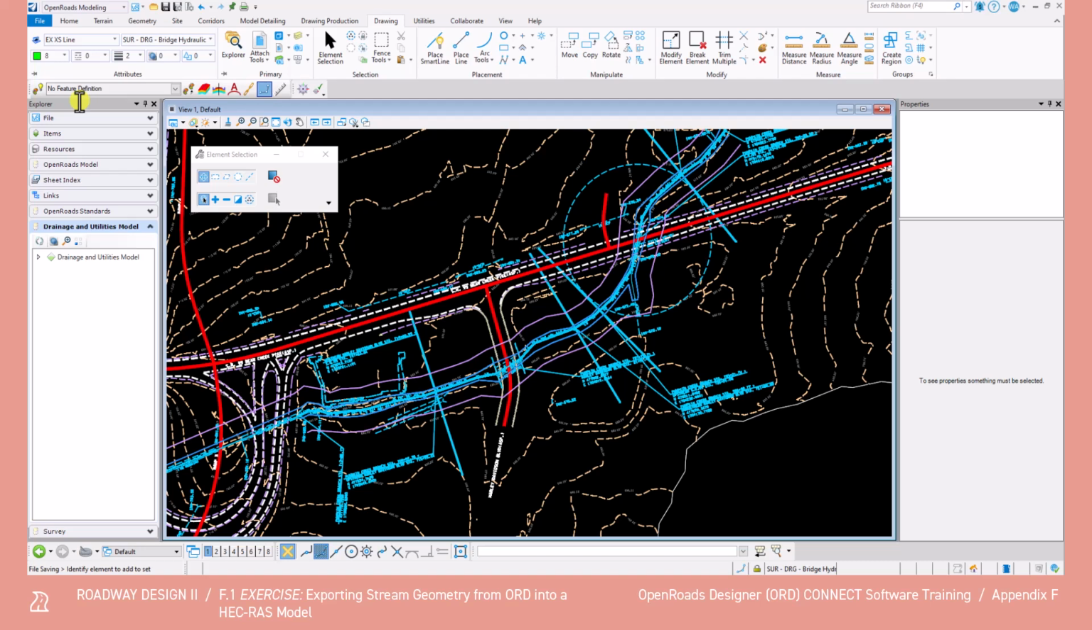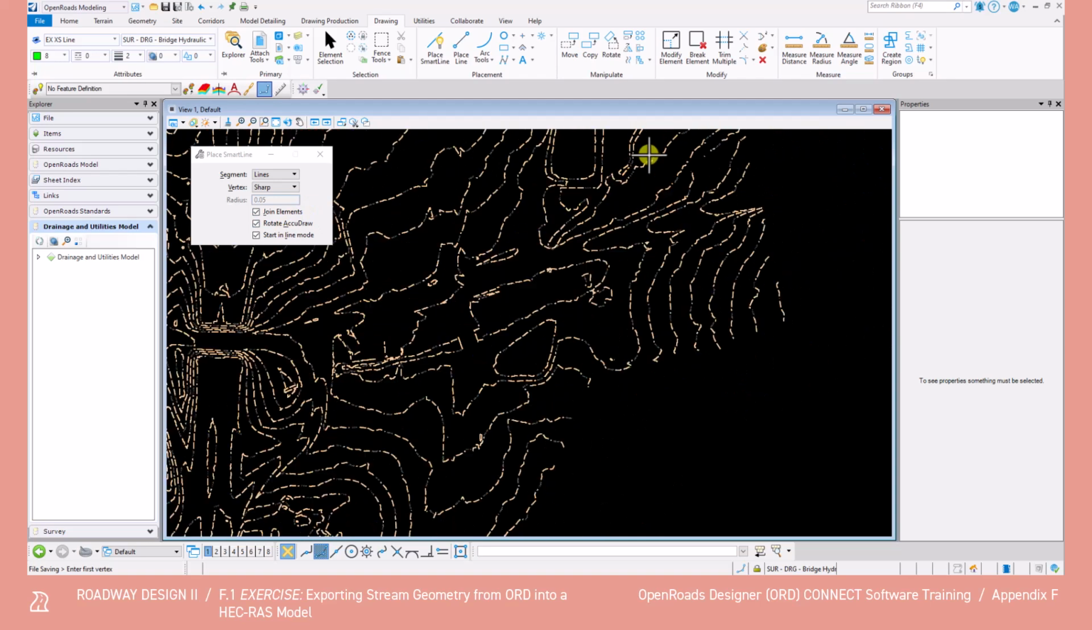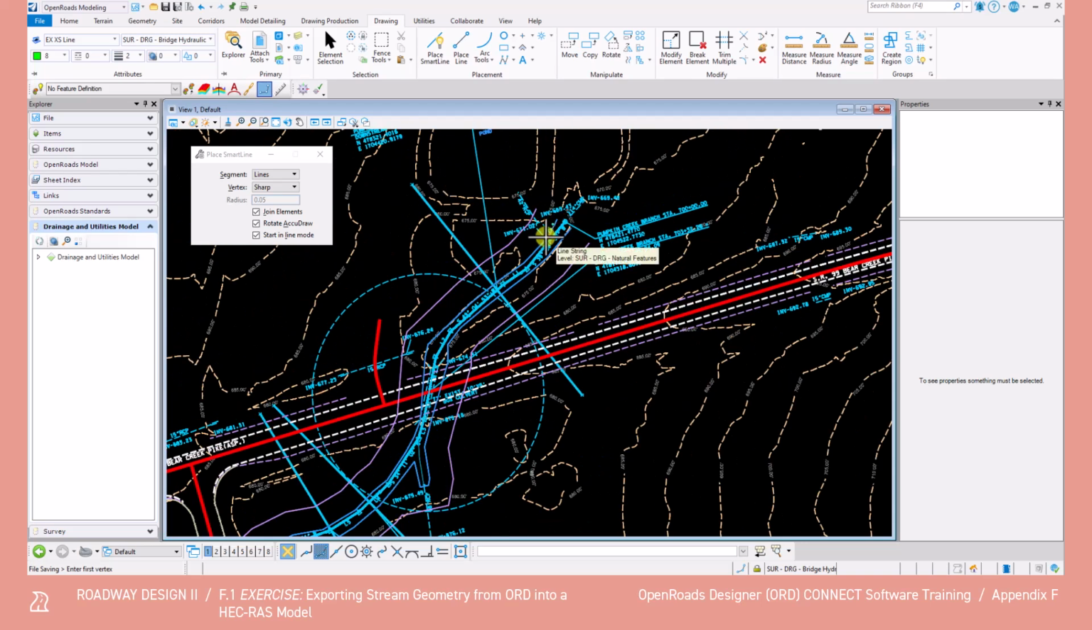Let's open that Place Smart Line tool once again, and we're going to leave all of this like it is: line sharp and these three checked. We're going to first draw some cross-section lines to the downstream end of Pumpkin Branch, so around station 700, on the far right. Let's place the first vertex on the northwest side of the stream center line, the second vertex directly on the stream center line, and the third vertex on the southeast side of the center line.